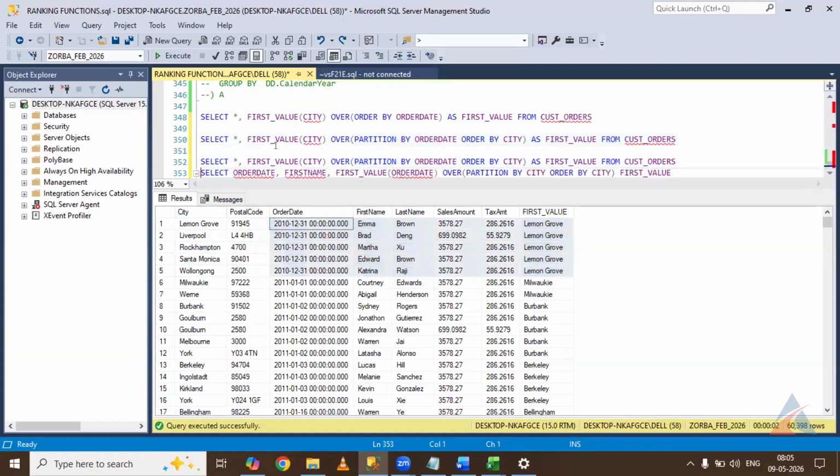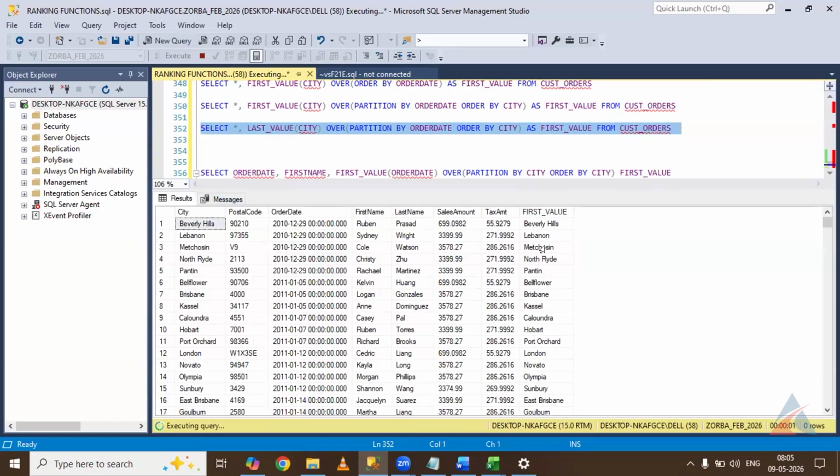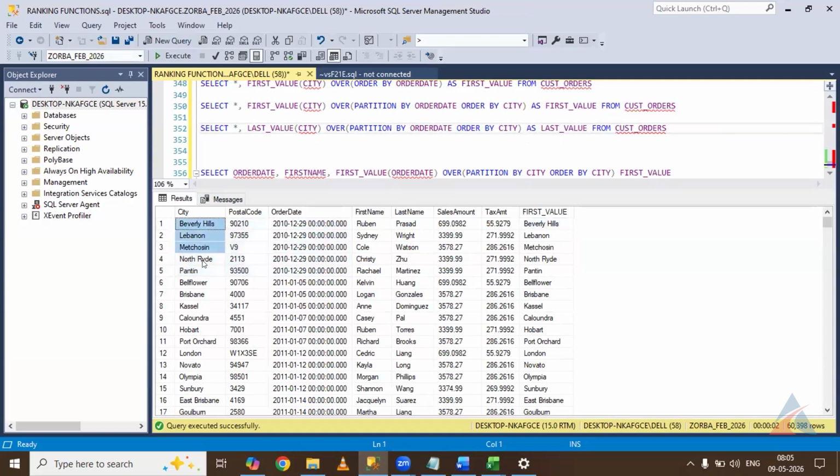Similarly, you can do it for the last value also. Last value is also the same. What is the last value here for all these dates? Wollongong. So for all this, Wollongong is going to come. See here, last value. Okay, the date is changed. Last value. From where did this come? It is coming as it is.